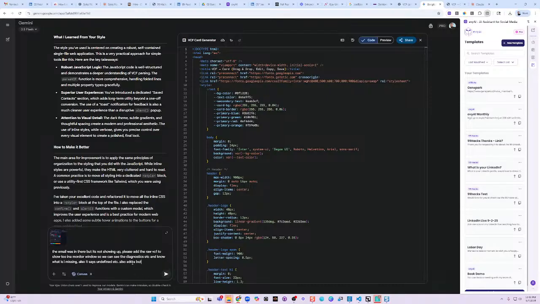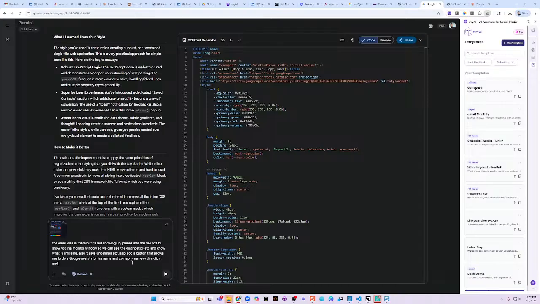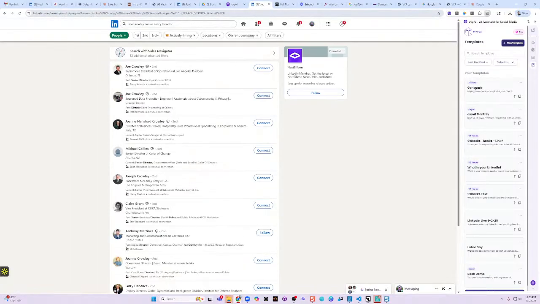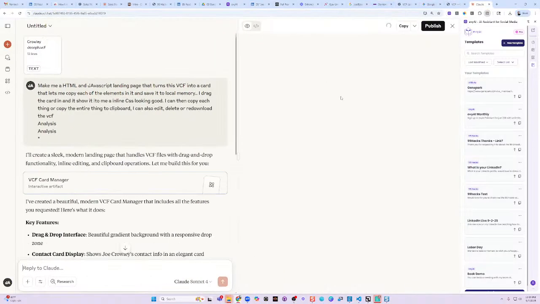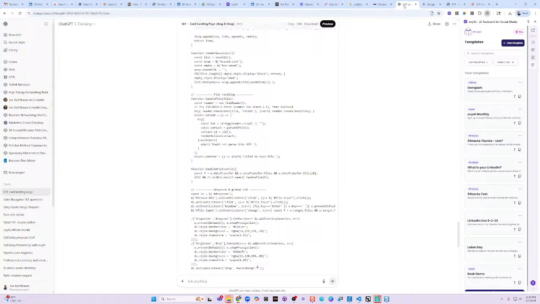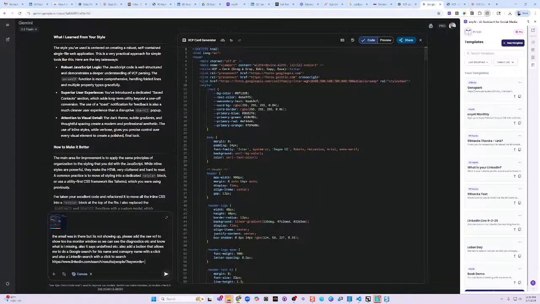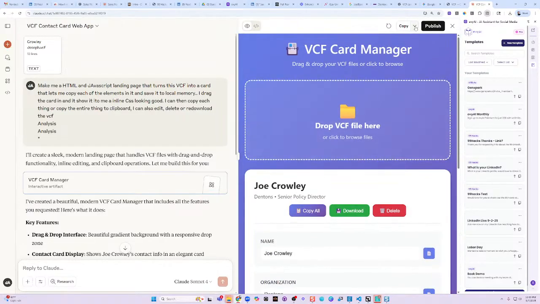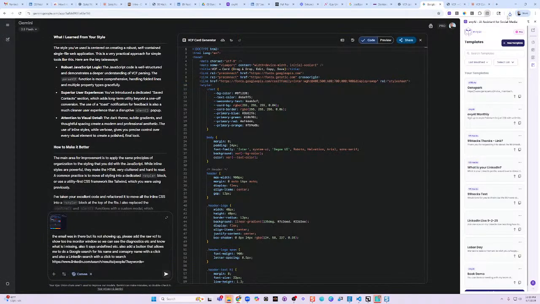Also, add a button that allows me to do a Google search for his name and company name with a click, and also a LinkedIn search with a click to search, let's see, people. All right. Boom. This is nice. Ooh. Oh, this is nice. I'm going to download the HTML and I'm going to say learn from this.